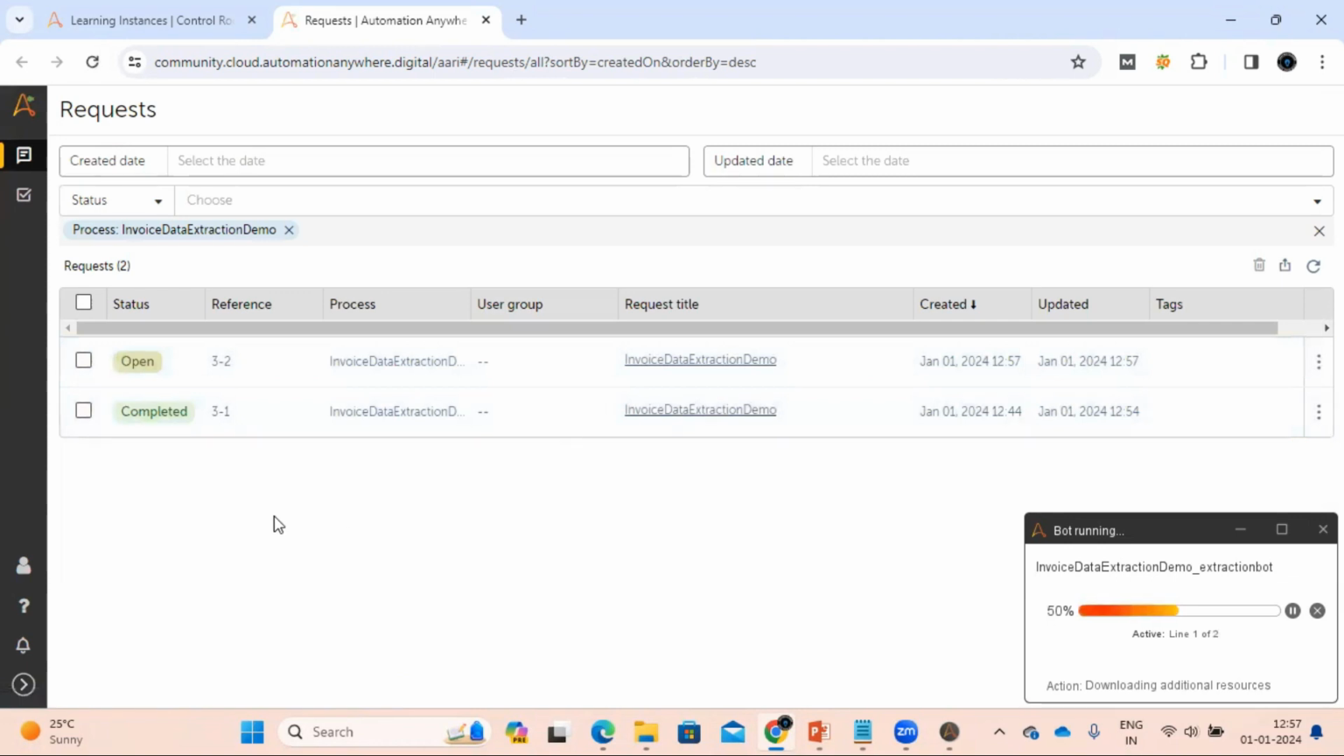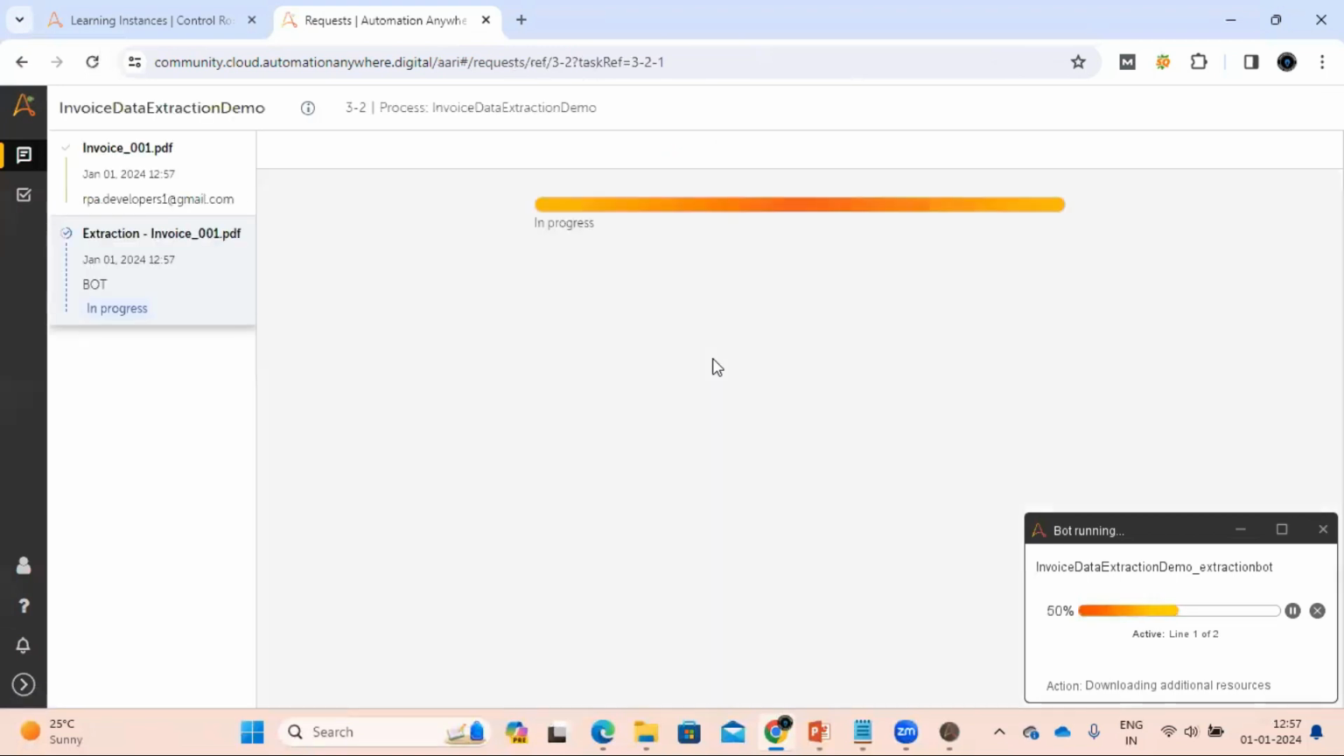In case you have uploaded any document earlier, for my case I have just tested and this ran successfully. So the status you can see is showing as completed, and the document which we have just now uploaded, the status is showing as open. If you want to see how exactly it is happening, you have to click here on the invoice demo, or your learning instance name, and here we can see the invoice got uploaded.